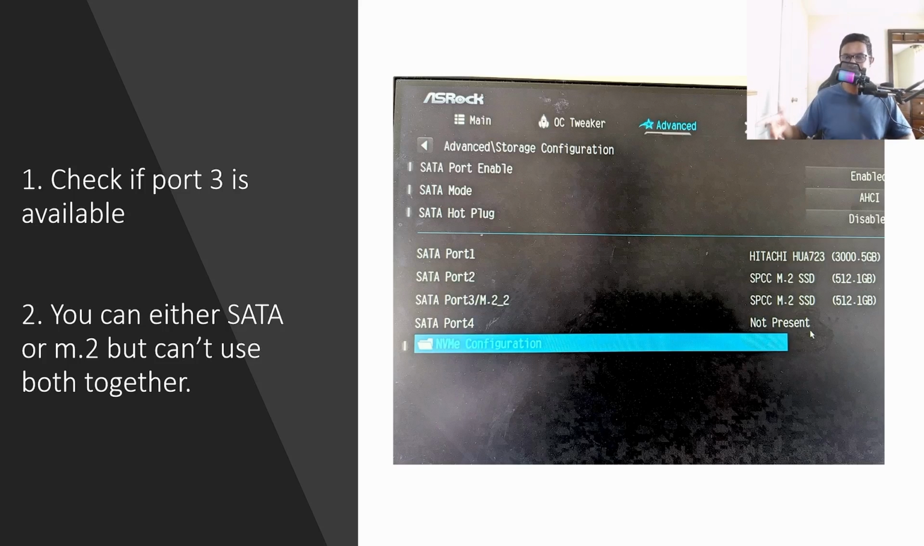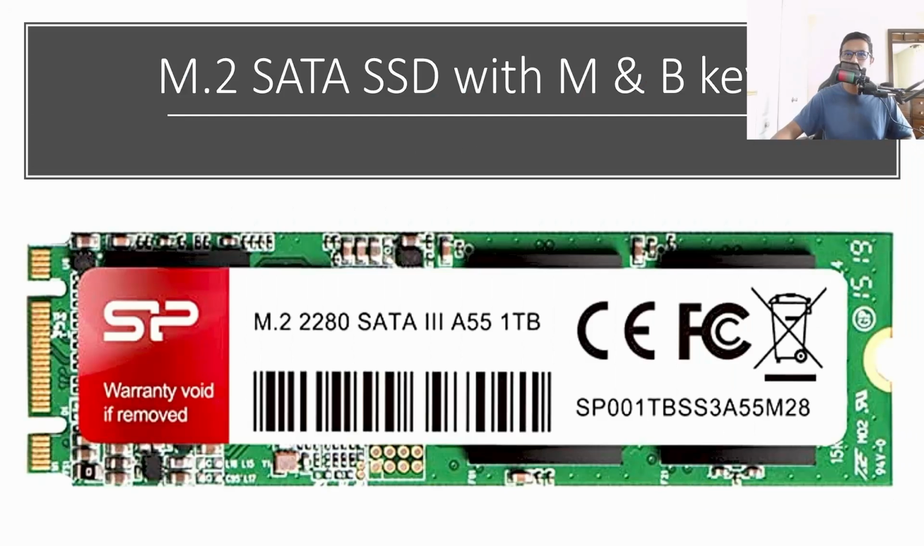And after you check this out, just install your new M.2 SATA SSD with the M key and B key. It should show up in your Windows and you should be good to go, and you just expanded your storage.